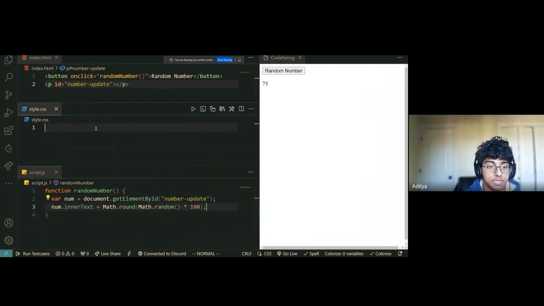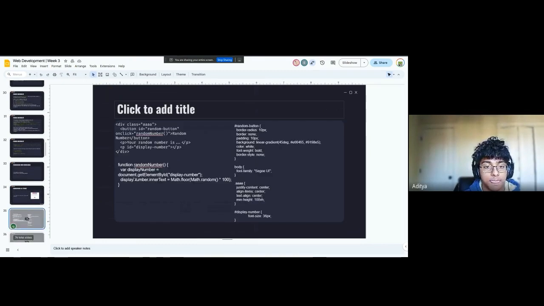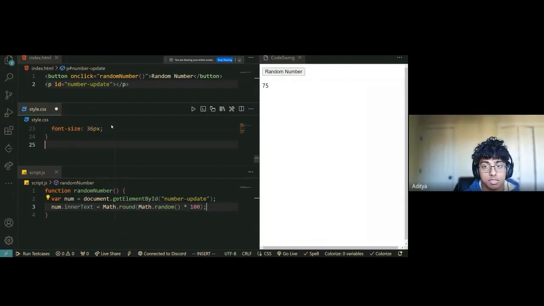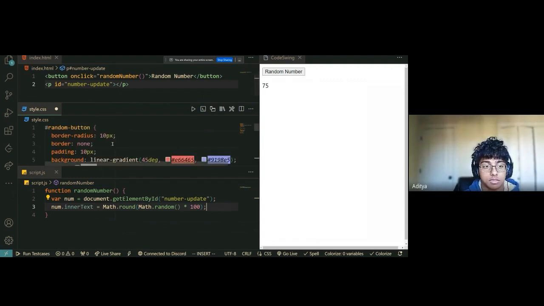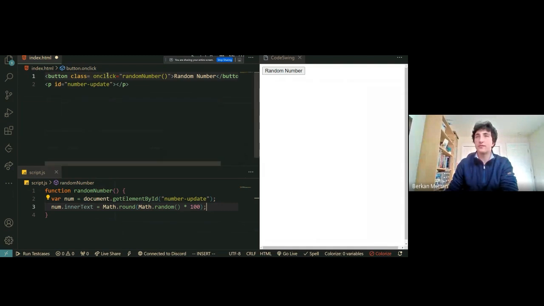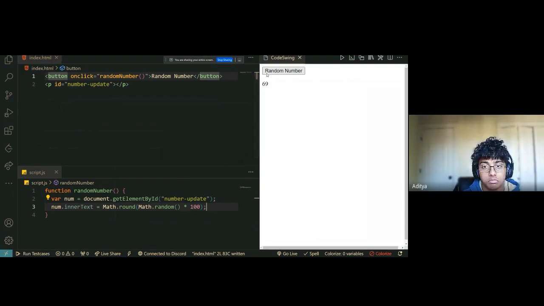Okay, and you can obviously style this, but I think we're past that. Yeah, styling isn't necessary. You could actually minimize the CSS. I think it's more about, yeah. Okay. Are there any questions?